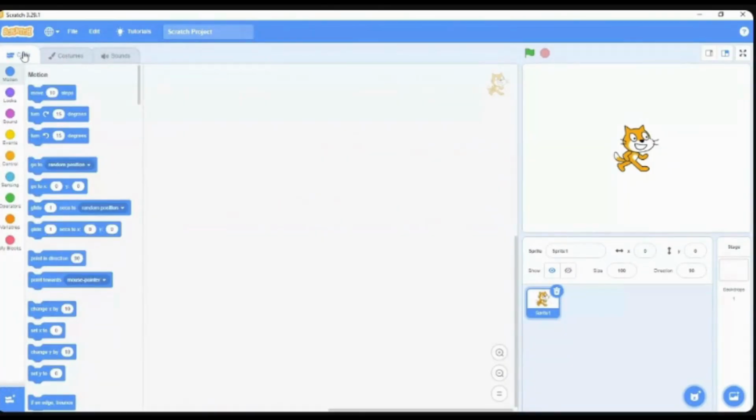But as you can see, we have code, we have costumes, we have sound. You'll see their work later. Here, as you can see, these are blocks. They are called coding blocks. Basically, what they do is give instructions. You can see move 10 steps, turn 15 degrees. Those are instructions. And these coding blocks are in different categories.